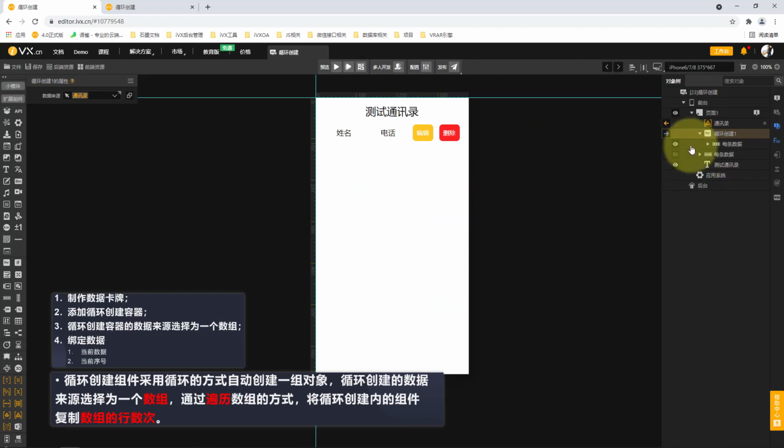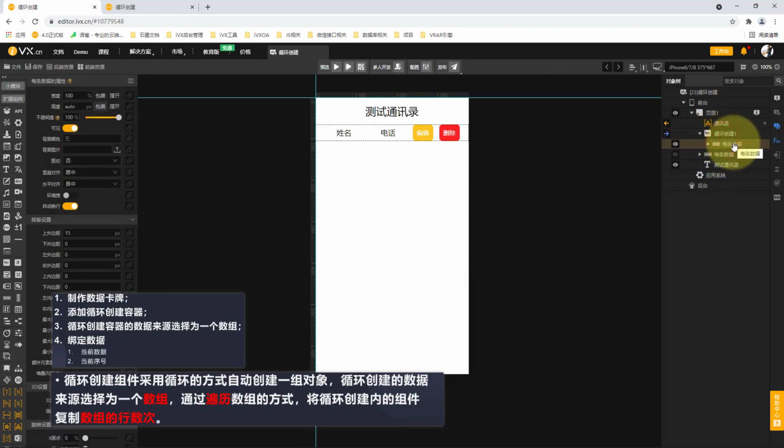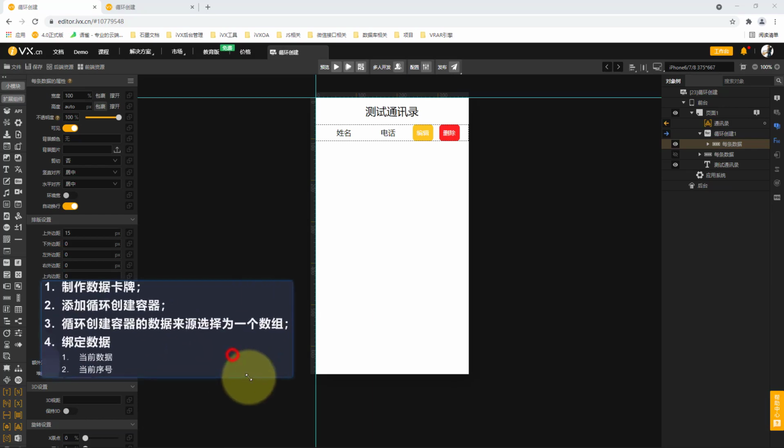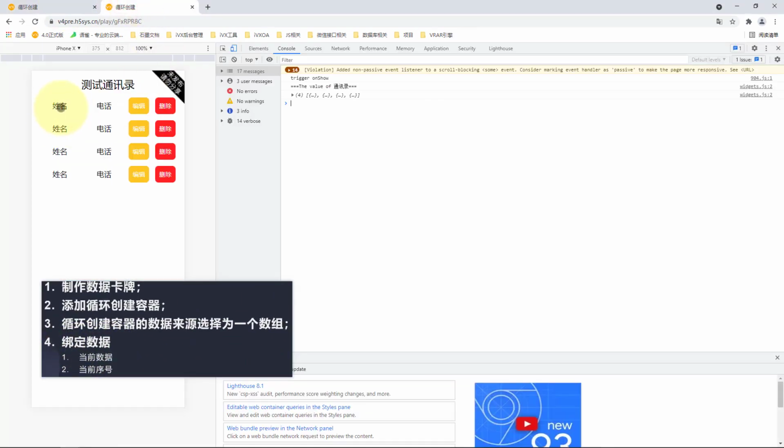So here, if we choose an address book array like ours as the data source, we can see that it has 4 lines of data, so it will naturally help us copy 4 copies. Therefore, through such an explanation, we can understand that the so-called circular container creation is very simple. In fact, it is to copy and paste the contents in it.